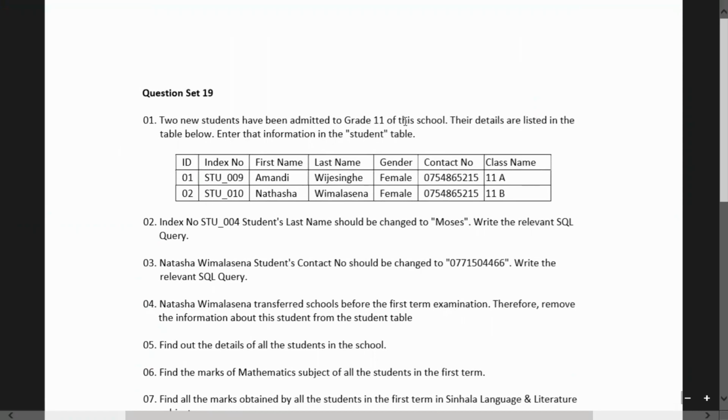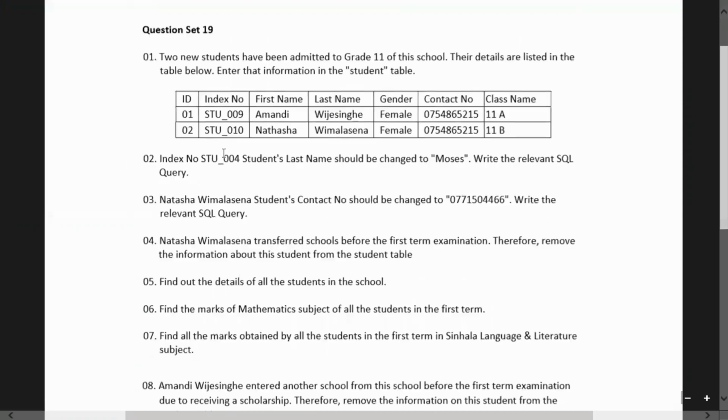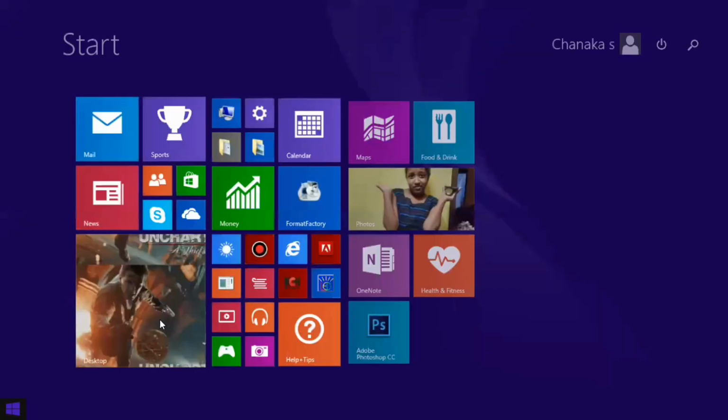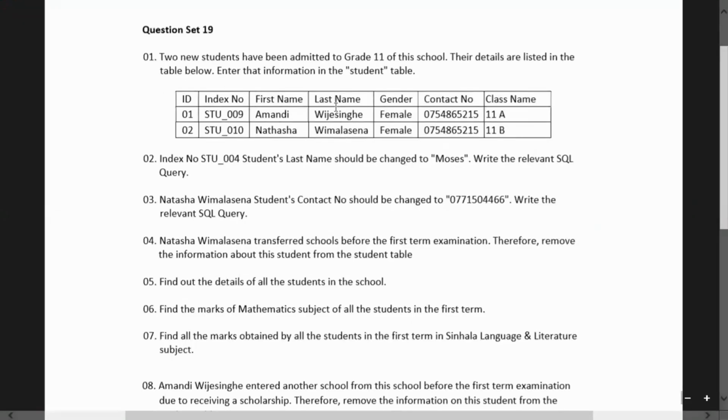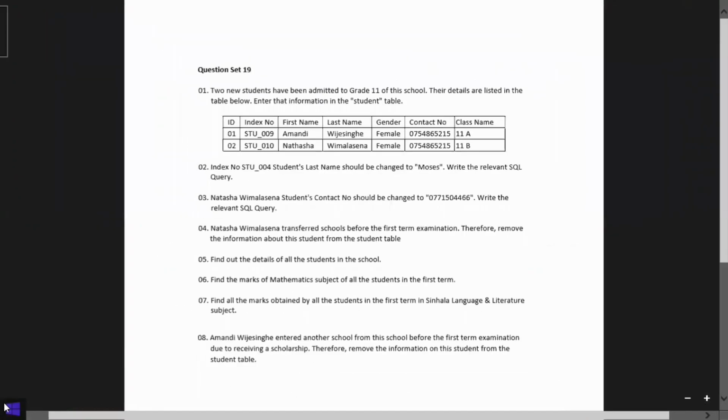This question doesn't mention using SQL query, but our video is all about SQL query. So let's use an insert query to insert that data into our table. Let's just do it first. Now you can see we have two students. They have been admitted to grade 11. So we need to insert that data.